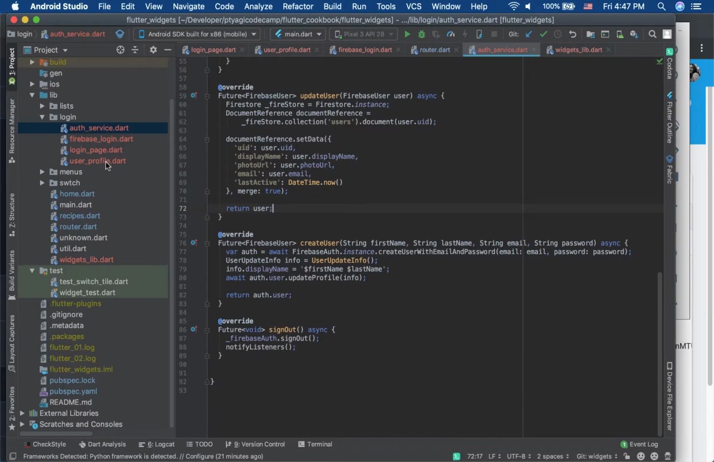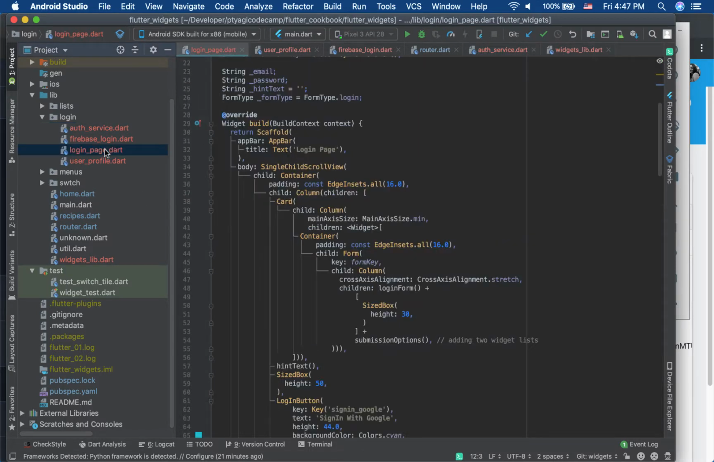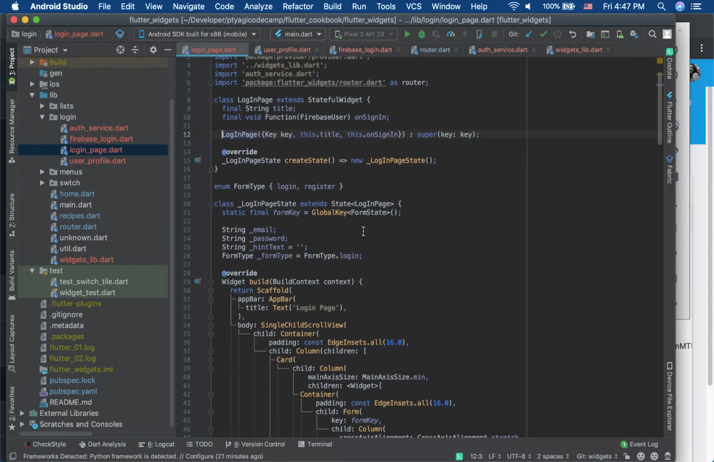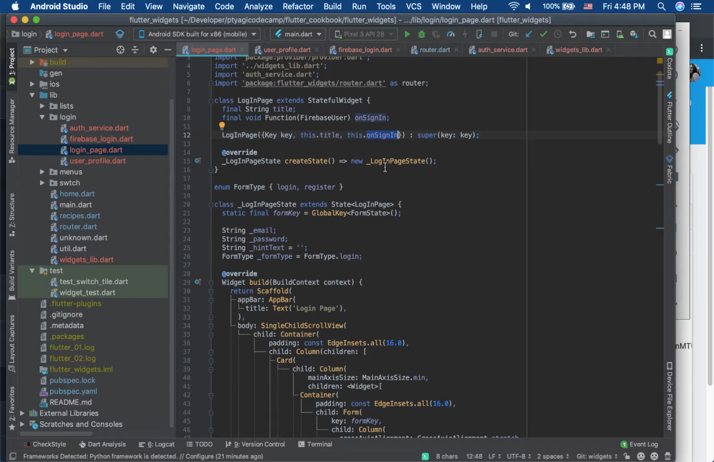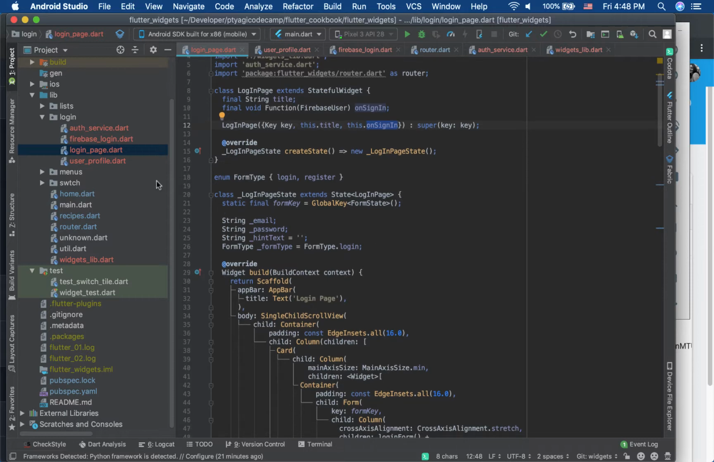So let's check the user login page, like what happens when it goes to the login. It gets on sign in. This method is passed. So if you got a successful sign in, you forward the user information to the user profile page. We'll see where that's being done later on.